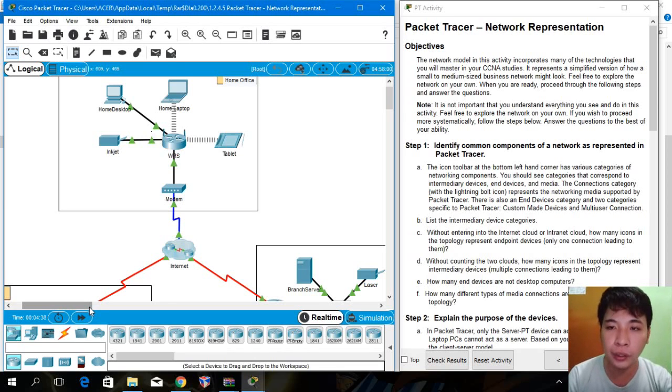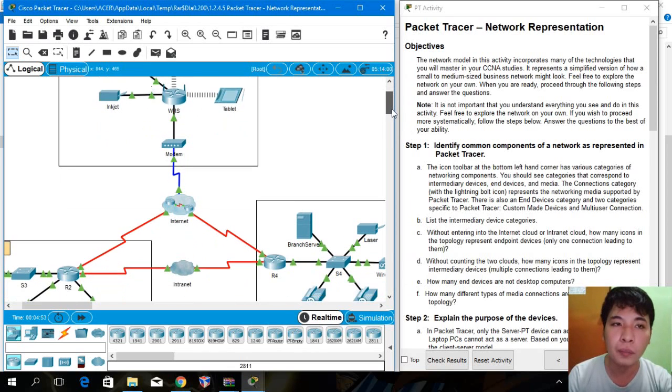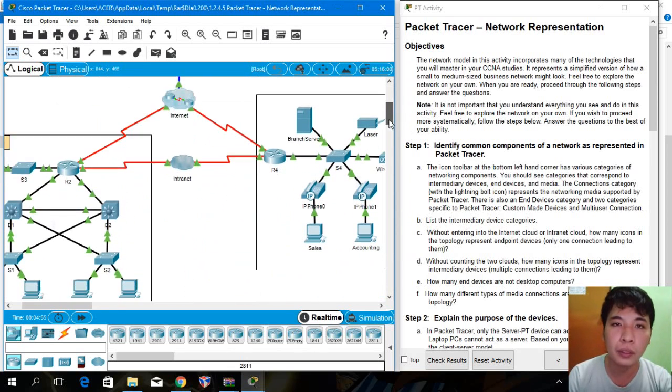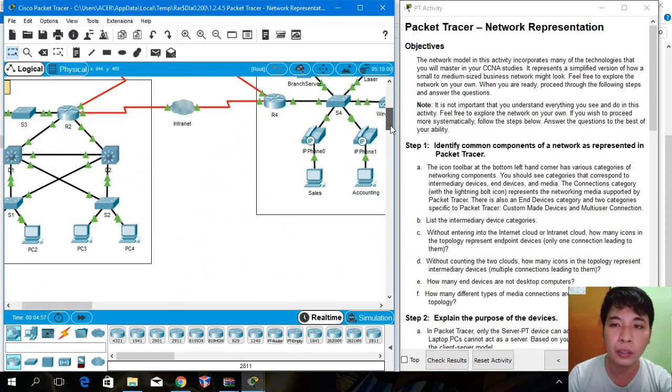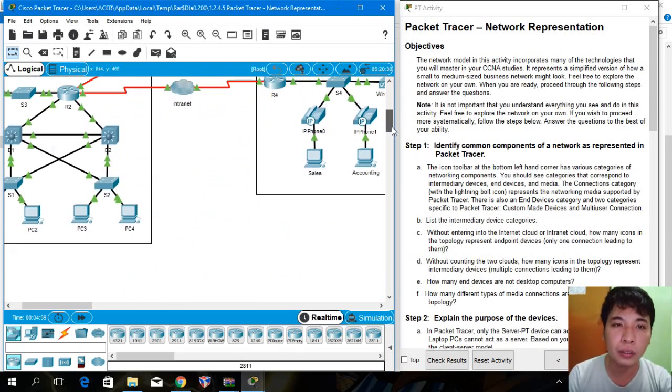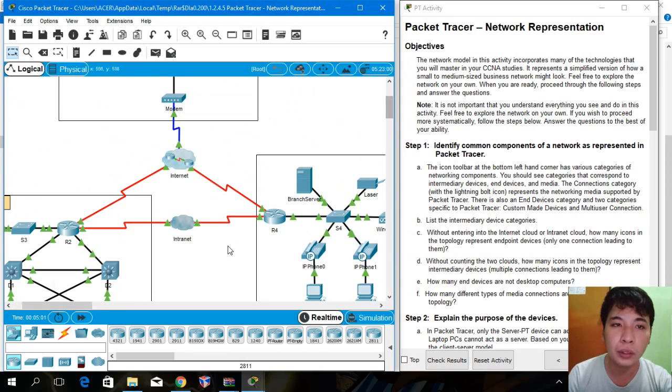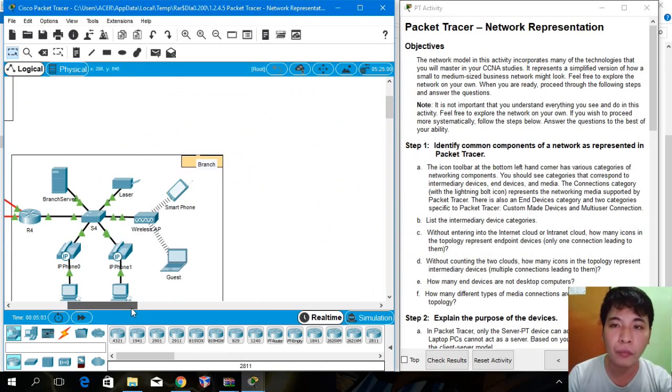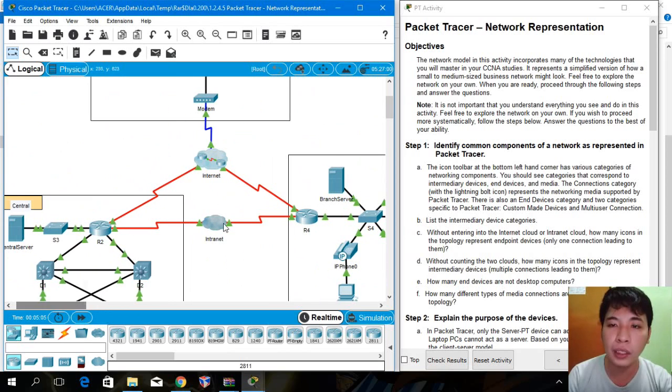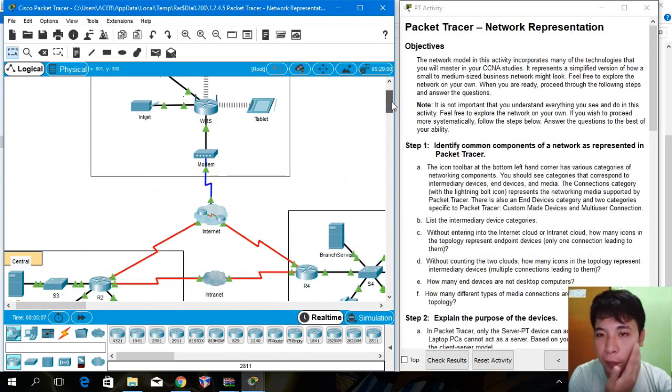Okay, letter D. Without counting the two clouds, how many icons in the topology represent intermediary devices? 1, 2, 3, 4, 5, 6, 7, 8, 9, 10, 11. Okay, so the answer will be 11.